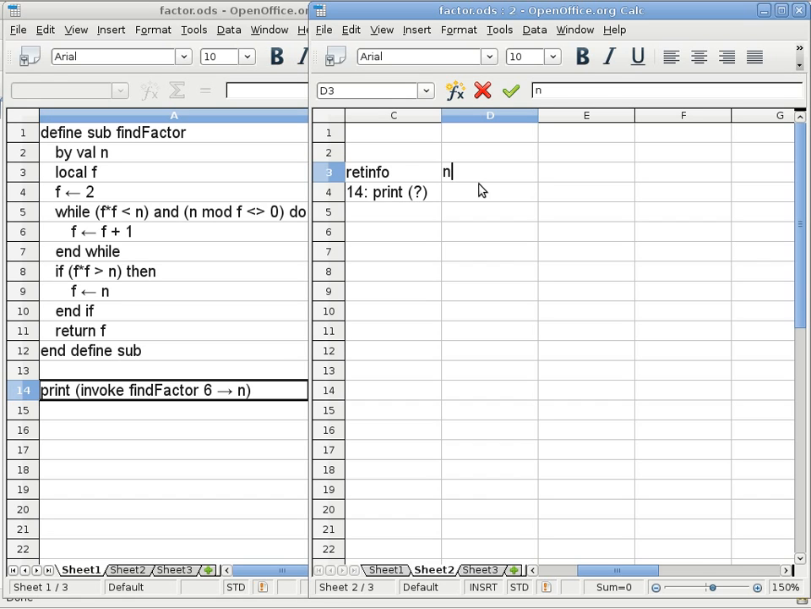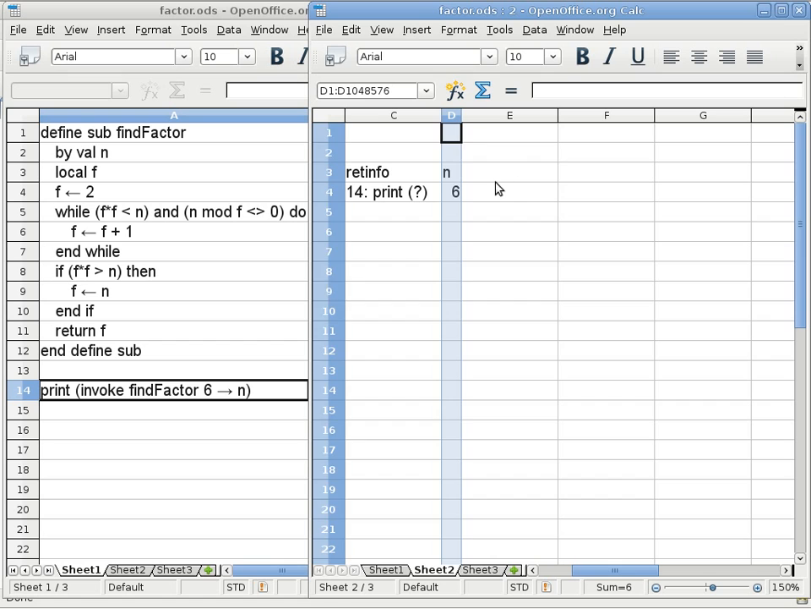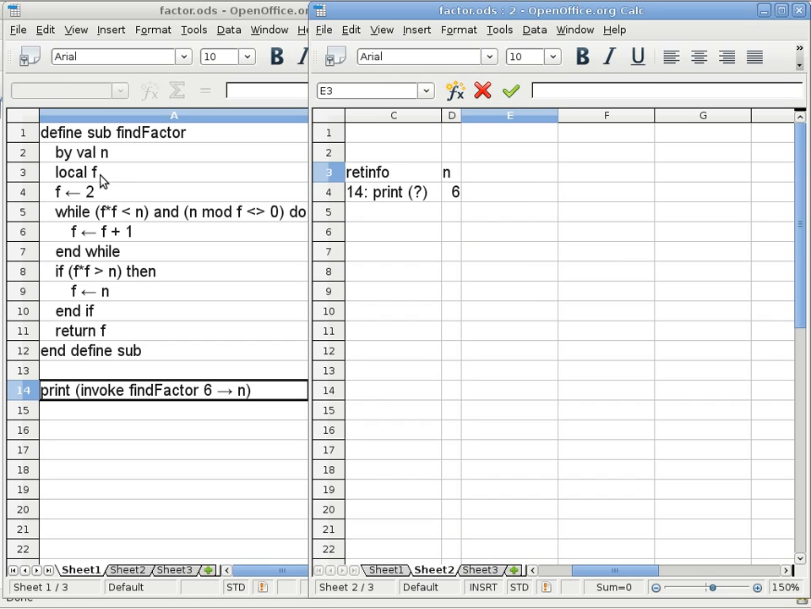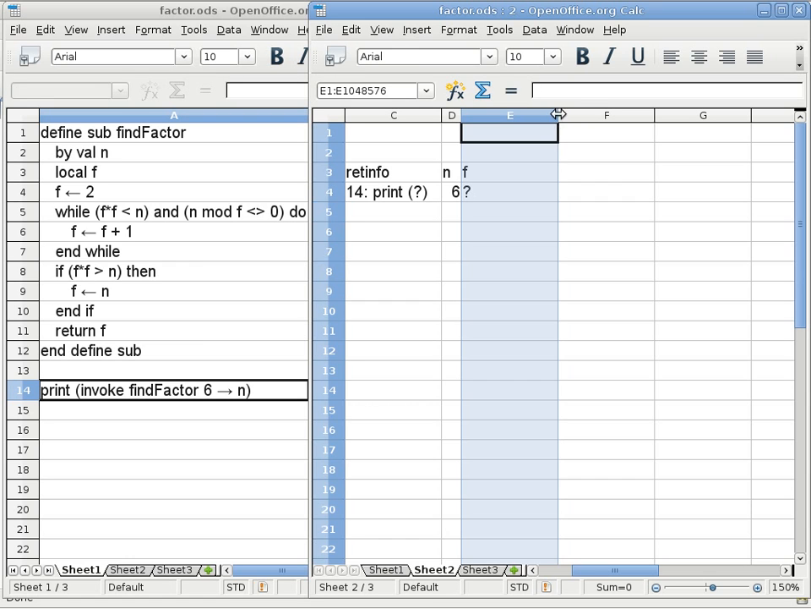subroutine. Then we have to set up the parameters of the subroutine. We have n, which is passed by value. The invocation on line 14 specifies a value of 6. So n as a parameter is starting with a value of 6. On the other hand, we have another variable, a local variable here called f. And since it is a local variable, it starts with an unknown value.